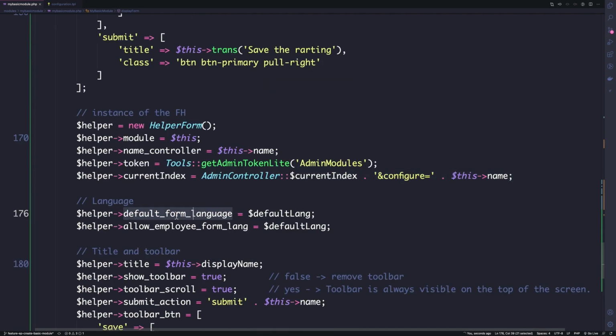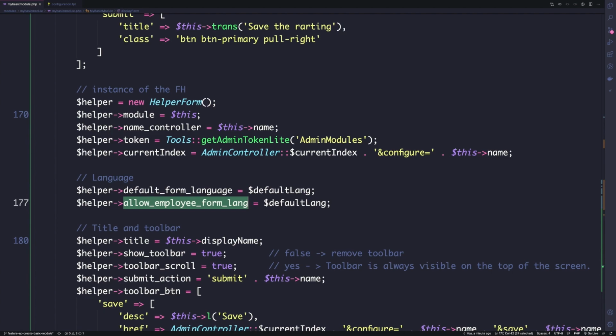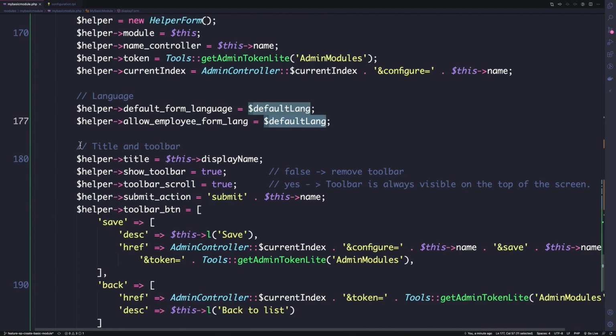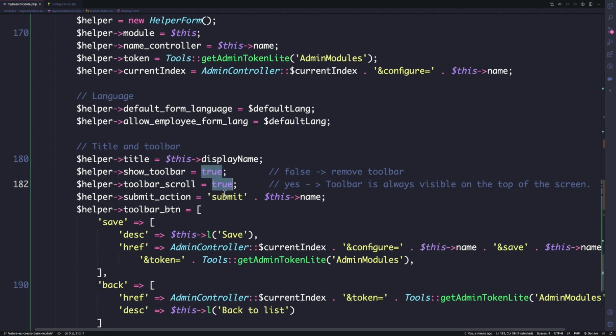Okay, after this we defined the default language. So pretty obvious what the default language is, and we defined also the allow employee form language, which requires the default language for the shop, again language stuff. And here we're defining some information about the box itself, the form. Okay, so the title requires the title for the form. The show toolbar requires a boolean value whether the toolbar is displayed or not. The toolbar scroll requires a boolean. It must be either false or true.